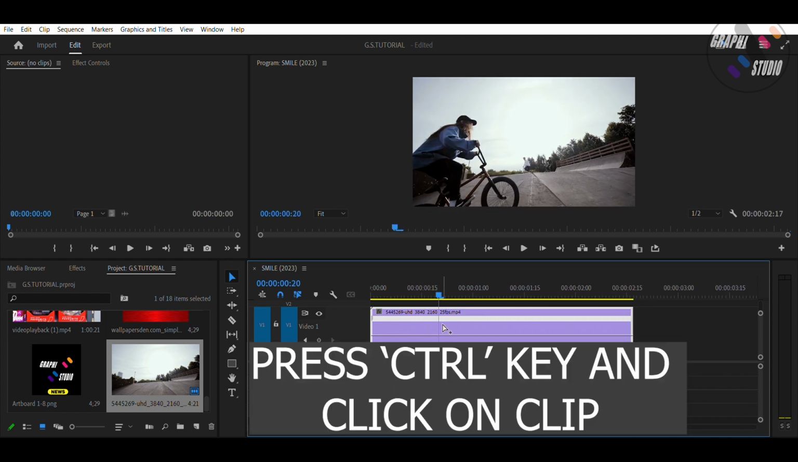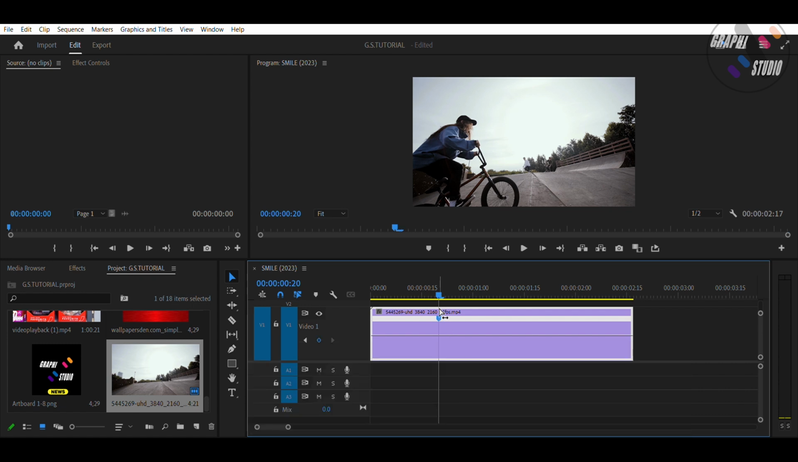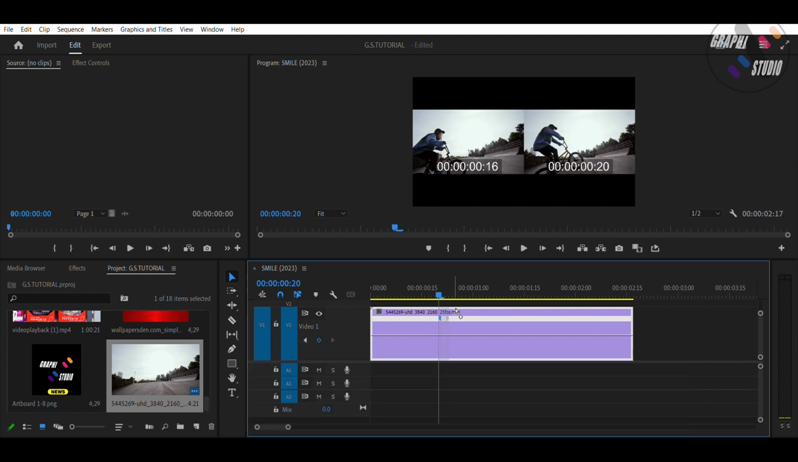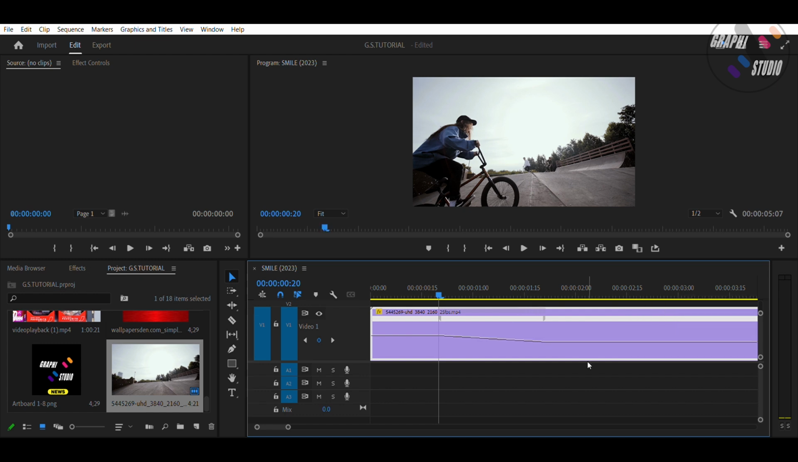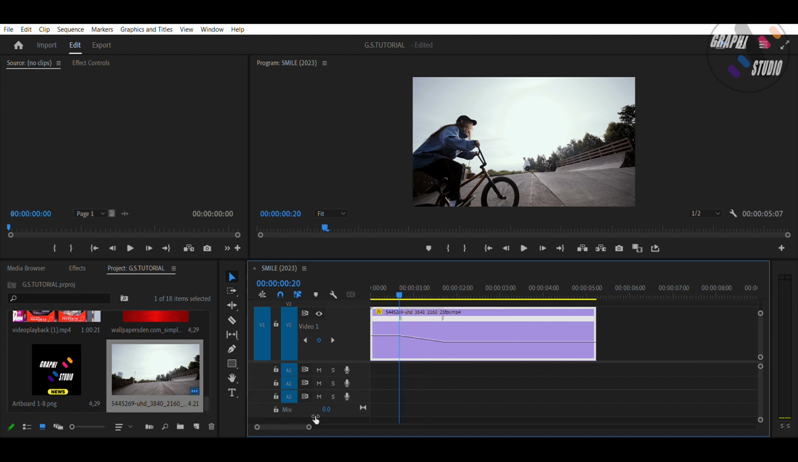I will press the Control key and click. Then these 2 points will be visible here. Now drag one point and bring it forward. Now drag the line and bring it down. Now the speed of the video has slowed down, so the video has become longer.